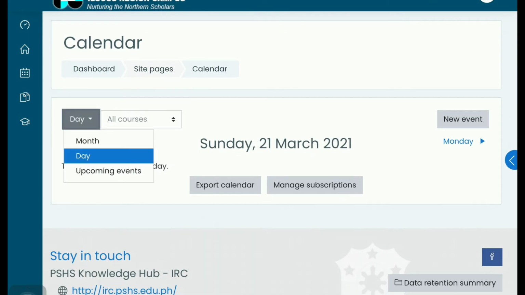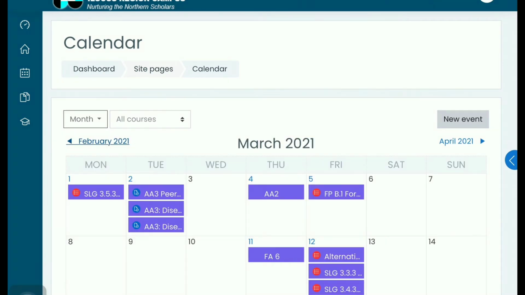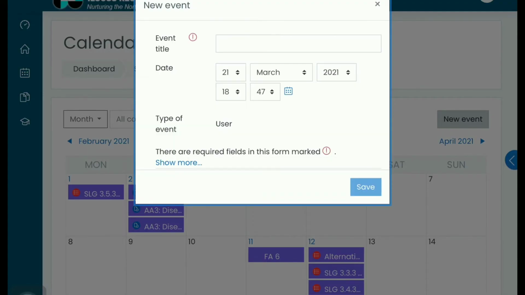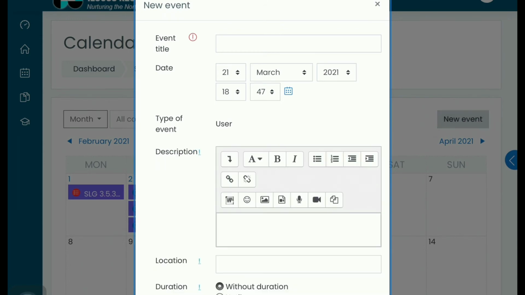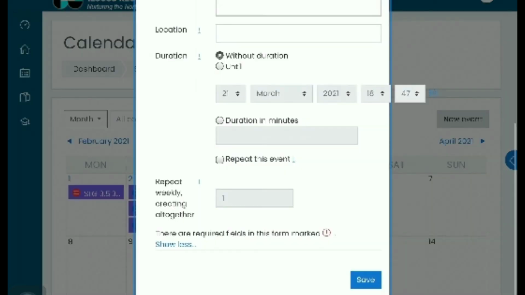You can also add a new event by clicking the New Event button on the upper right. You can fill out the form needed, then click Save, and the event will be added.